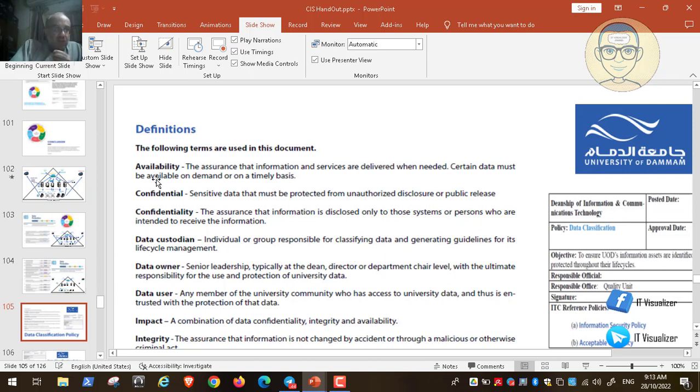First of all, availability, the first term: the assurance that information and services are delivered when needed. Certain data must be available on demand or on a timely basis. So availability means information should be available all the time, or in certain times. Confidential means sensitive data must be protected from unauthorized disclosure or public release. Confidentiality is the assurance that information is disclosed only to those systems or persons who are intended to receive the information. So this is related to the data, and to the users using the data.